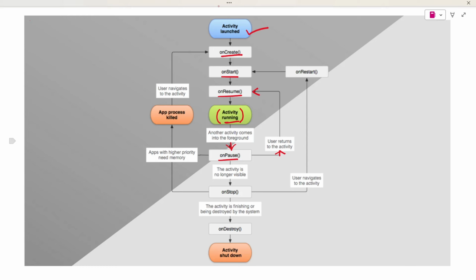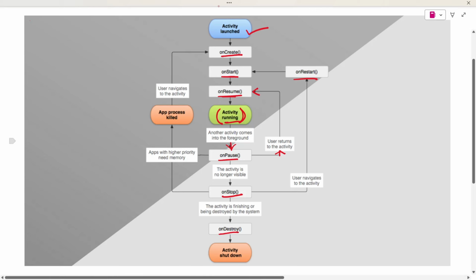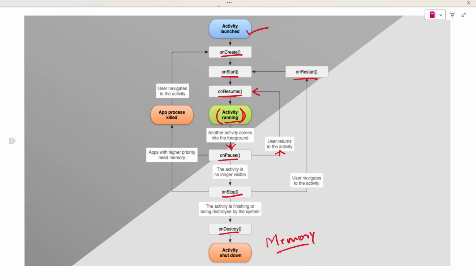When it is in the onPause state, if the user directly clicks the home button, it will come to the onStop function. Again when the user opens the app, it will come to onRestart, and again it comes to onStart, and again onResume, and it comes to the running or active state. If the user directly kills the app from the recent apps, the onDestroy function is called, and all the data is removed from the memory. So if you completely shut down or remove the app from the recent apps, all the memory will be released and the app comes to the killed state.